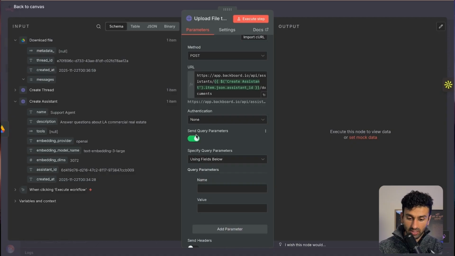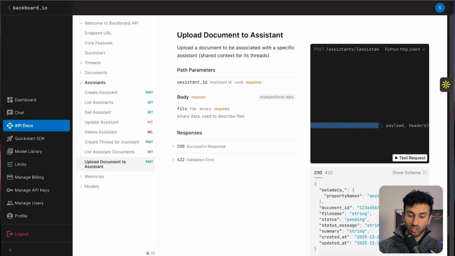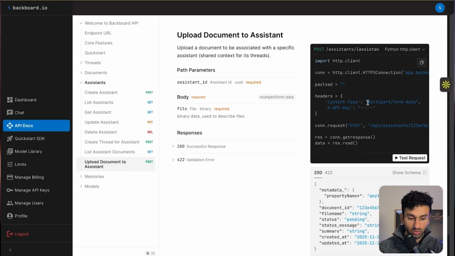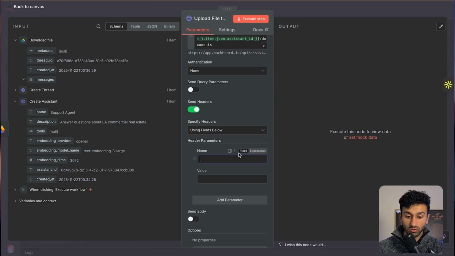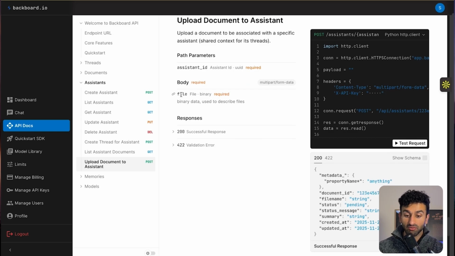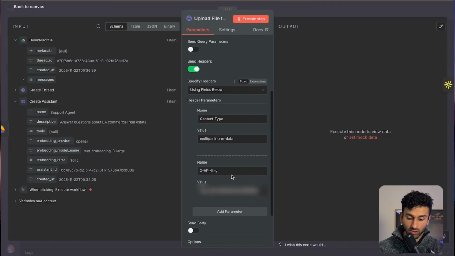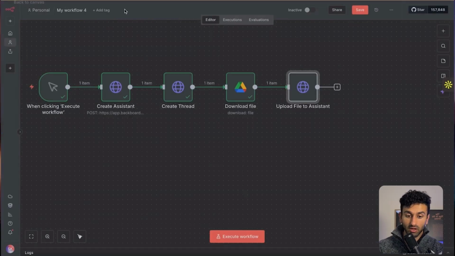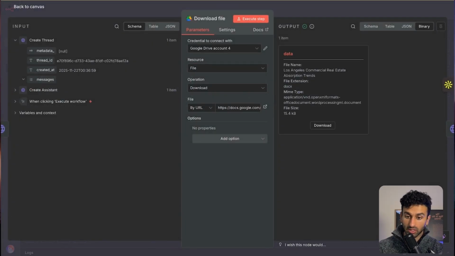So that's great. We're going to send headers here, and we're going to check which headers we need to send. We need to send two different headers: X-API-Key, and content type as multipart form data. So let's copy this just so I don't have to write that out, and then we'll paste in our API key. It looks like the JSON payload is just an empty string. And then in the body, we have a file that is just used to pass in our binary data. So send body. We're just going to say file. That's the name of the parameter that we're passing. And then we're just going to leave this as data. We're going to call this data because that is the name of this output. The output here is called data. So that's what we're going to do.